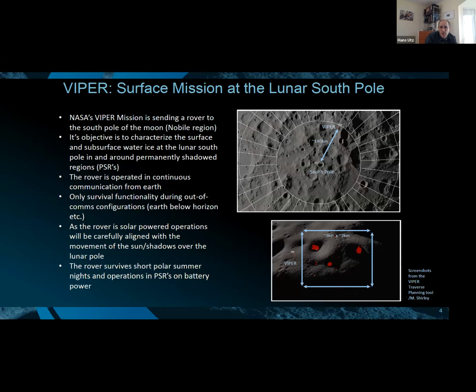The prime interest of this mission are the areas marked red in the lower picture. These are permanently shadowed regions, which, due to the orbital configuration of the Moon, Earth, Sun system, have been in sun shadow for a couple of thousand years, if not far longer, and they work as cold traps, trapping volatiles, and that's where surface or subsurface or near subsurface water is expected by lunar scientists.